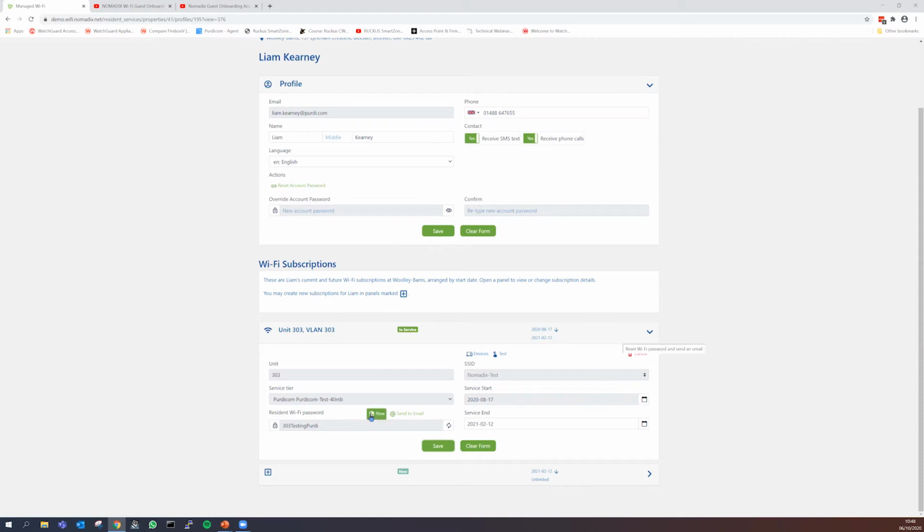If I need to issue them a new password, I can select this button here, and it will reset their password, and it will send them an email with steps to follow to create a new password. And if for whatever reason the client's forgotten their password, I can send this email to them, and it will send them a reminder of what their password currently is.